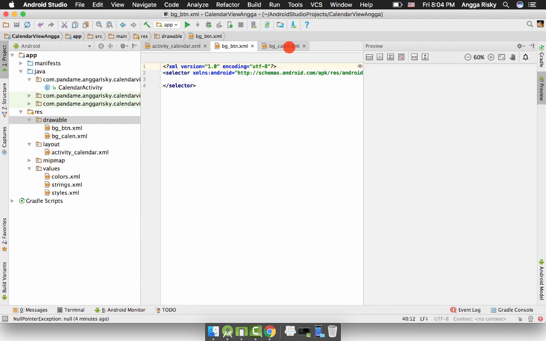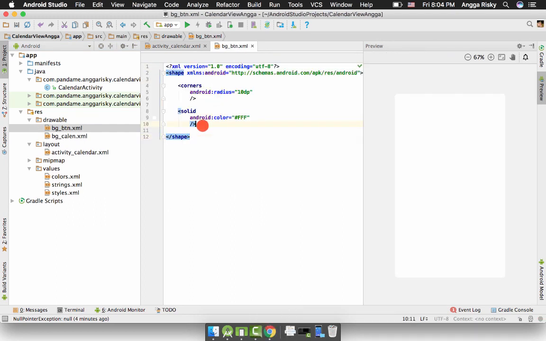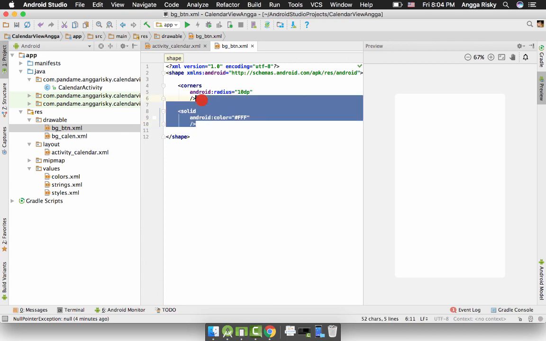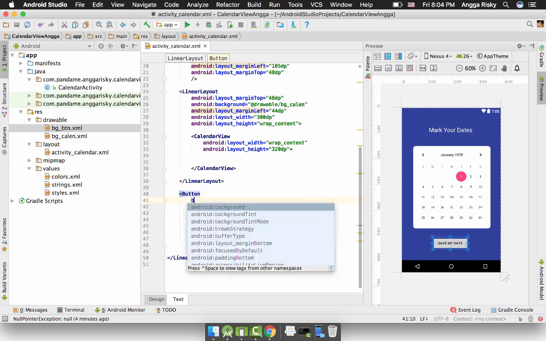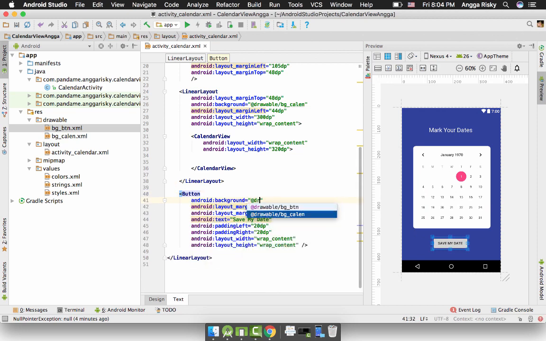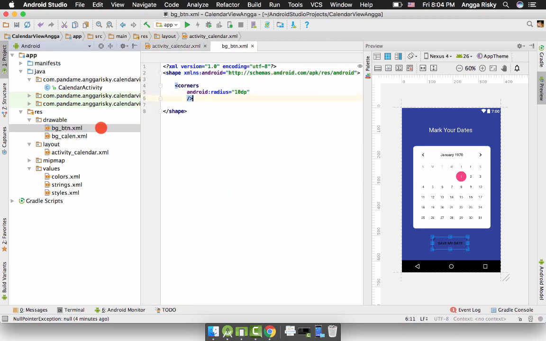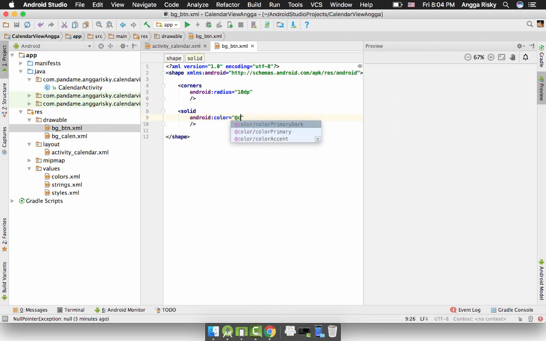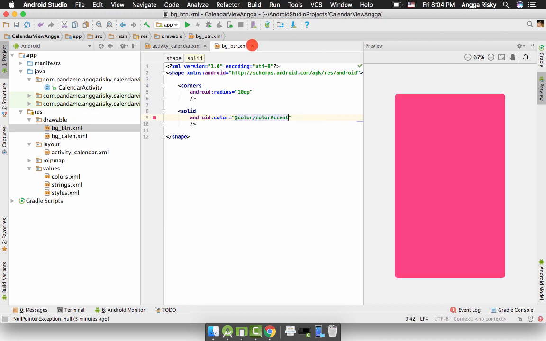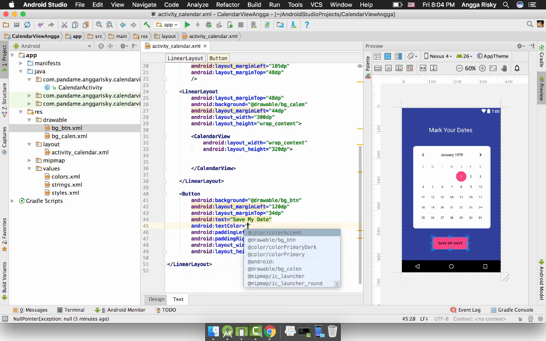Okay, and we just need to copy from the bg_calendar and just remove the solid color and keep only the corners. Okay, so here background and bg_button. Okay, now we're going back to bg_button to change the solid color. We can use the color accent. Okay, and then change the text color to be white.